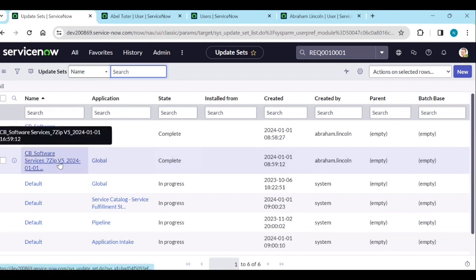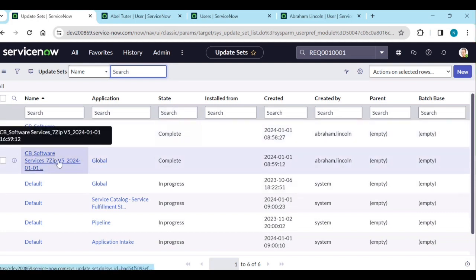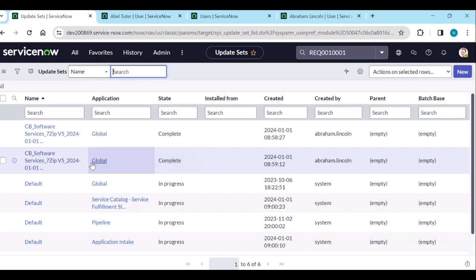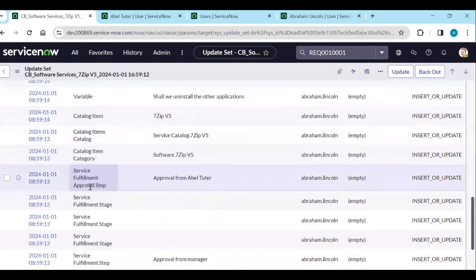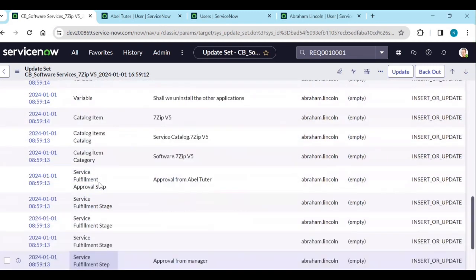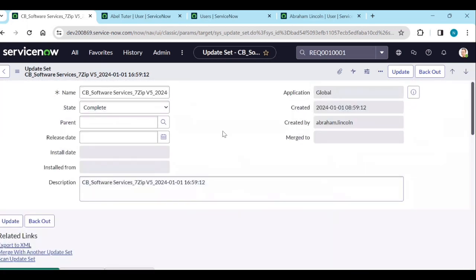No need to create some update set and push all the updates to that update set or something like that. It automatically creates one update set and completes. Okay, let's see this one. If you open this one, it shows what all the variables, what all the approval flows, all these things are added in this particular update set.